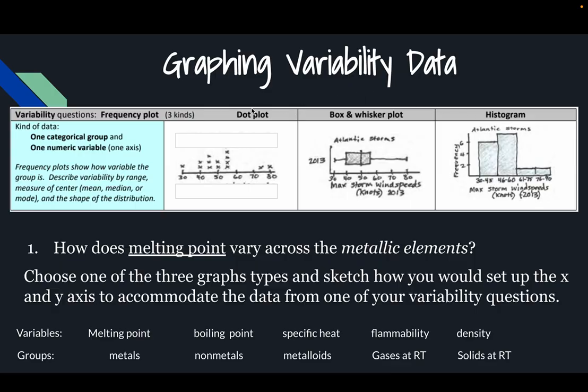So either way, all of these graphs are appropriate for graphing the data that you collect from asking a variability question. So if I were to use a dot plot, on the x-axis, I would put my variable, which is melting point. So this would be all the melting points across here. And then for my title, I would probably call this melting points of metallic elements. And then each little mark, each little X is an element and its melting point.